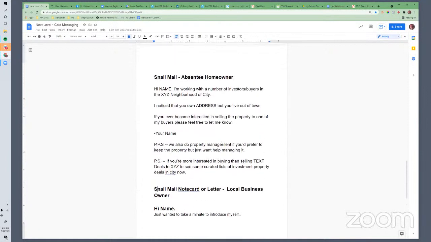Next we have just a few examples. Snail mail. I always like to bring up snail mail, right? But this would be an example of cold messaging in the sense that it's somebody you don't know yet, but you know a little bit about them. So you could use Remine or some similar data sources. I think Revaluate is a really good one that's out there. And you can say, hey, I'm working with a number of investors or buyers in your neighborhood. I noticed that you own this address, but you live out of town. If you ever become interested in selling the property to one of my buyers, feel free to let me know.